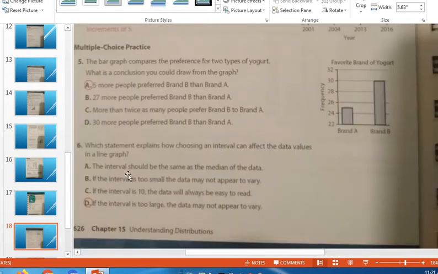Which statement explains how choosing an interval can affect the data values in a line graph? The interval should be the same as the median of the data. If the interval is too small, the data may not appear to vary. If the interval is 10, the data will always be easy to read. If the interval is too large, the data may not appear to vary. What do you think? Of course, the last one. If the interval is too large, the data may not appear to vary. There will not be variation here.